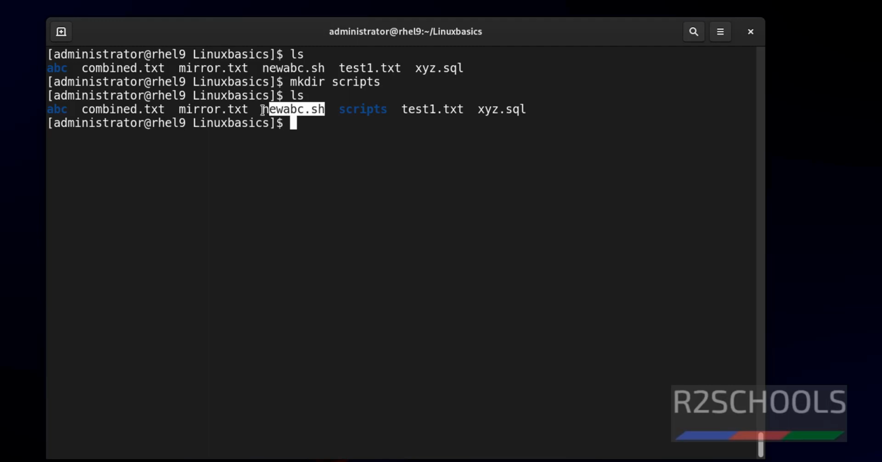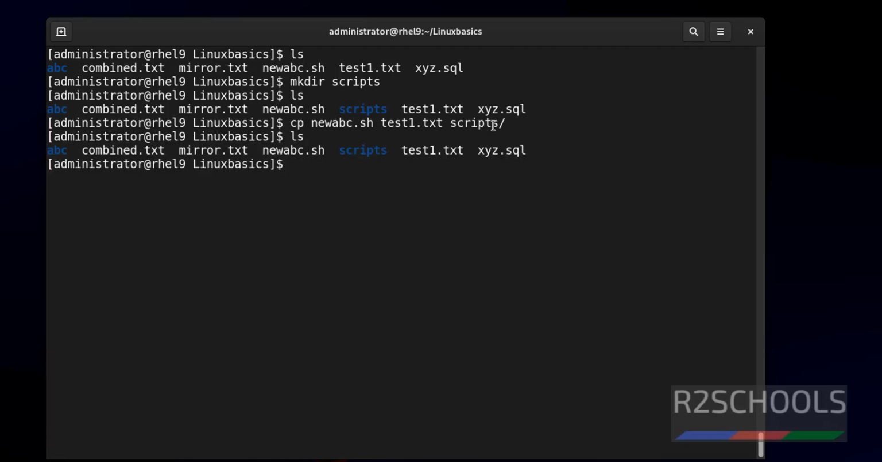Suppose you want to copy this new_abc.sh and test1.txt to this scripts directory, we use cp new_abc.sh then test1.txt. So what will it do? It will keep these two files in this directory, and it will keep a copy of these two in this scripts directory. Then we have to give the destination. See, the files remain there, but a copy of these files is there in this scripts directory.